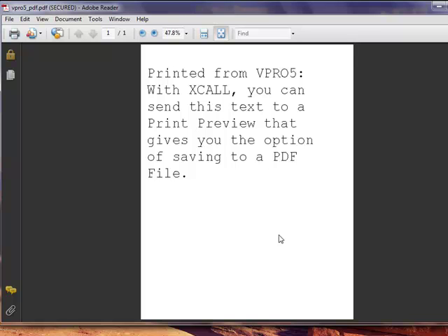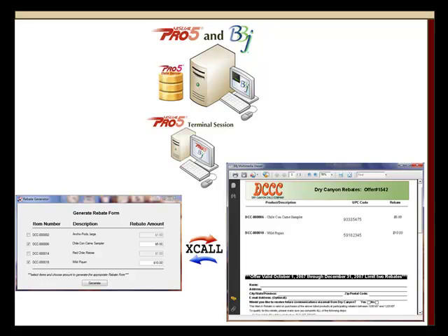Let's get back to the presentation. So in the GUI environment, we've seen how Visual Pro 5 and BBj can coexist. From your Visual Pro 5 terminal session, we can execute BBj code and have that be presented on your desktop in a window environment to deliver the output from your BBj application.